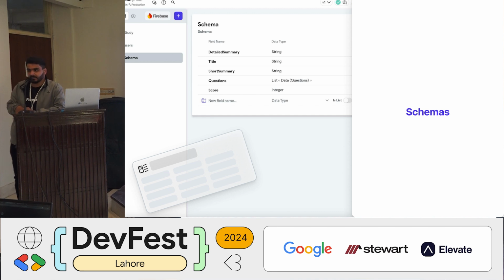So schemas. What we currently do is create the Firebase backend collections and then add documents manually. But in FlutterFlow, it's really easy. What you need to do is just directly add the fields over here, and it will automatically create the document at the backend when you execute the actions. So you don't need to even create the collections or documents in Firebase.